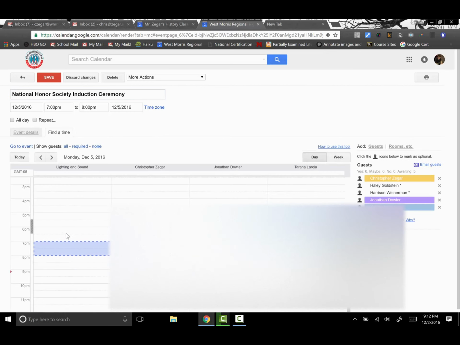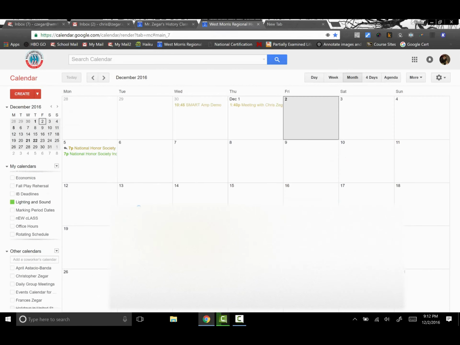is that if I hit find a time, I can find a time where people are free if they're using Google Calendar. So this way, if you have a whole bunch of people that you're trying to create a meeting with, as long as they're using their Google Calendar, you can find an open space to put that meeting in. All right, so that's how you create an event and find a free time. It is also how you can share your calendar, as well as give different people different permission settings.